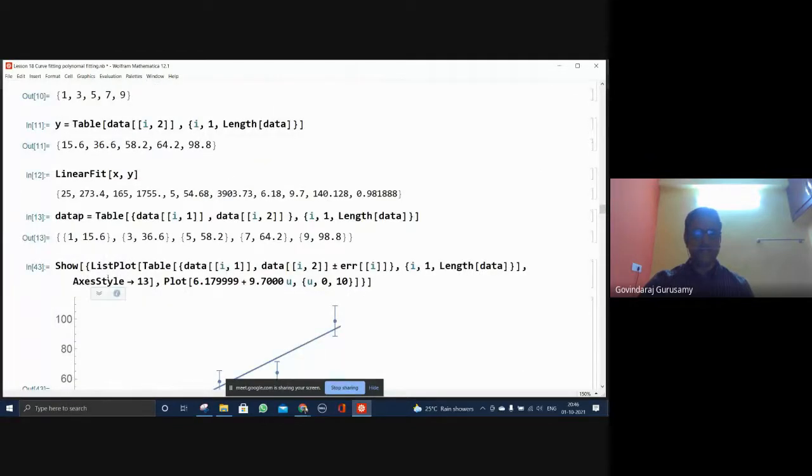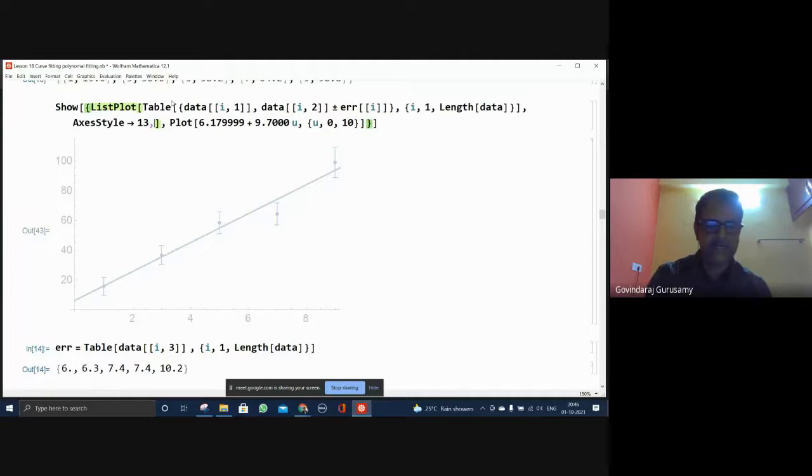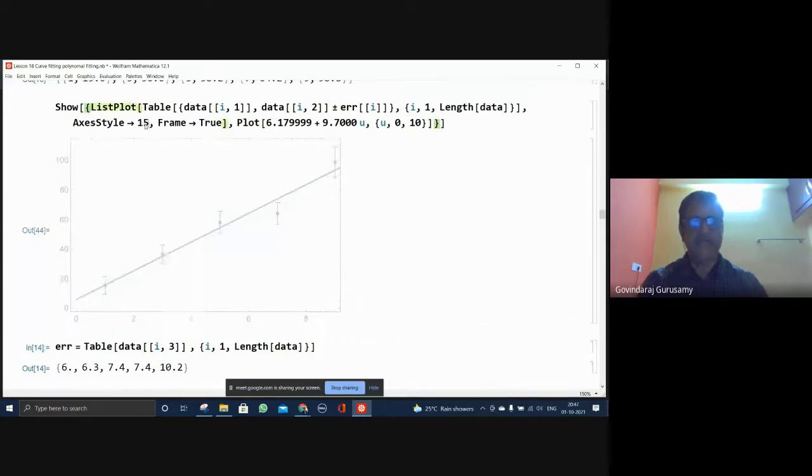Please remember that when you have this ListPlot, okay, axis style can be controlled. Once you make a frame, then this axis style will not work. Then you have to think in terms of the frame, whatever the options that are available. Okay. See, for example, let me write Frame. What is the frame? It's True. Okay. You can see the letter has changed. Okay. And if I change this, say 15, is it going to change? No, no, doesn't matter. It's not going to change.